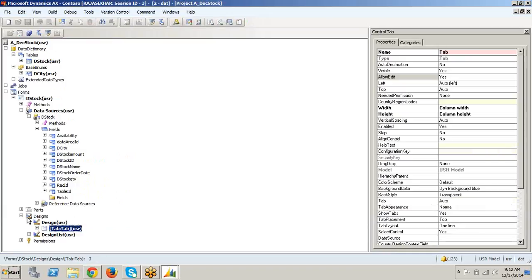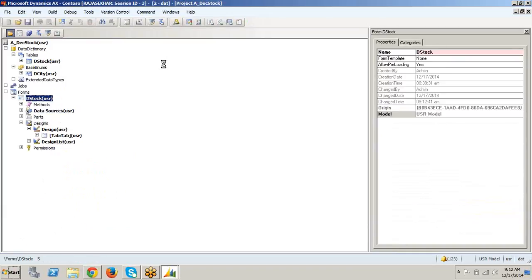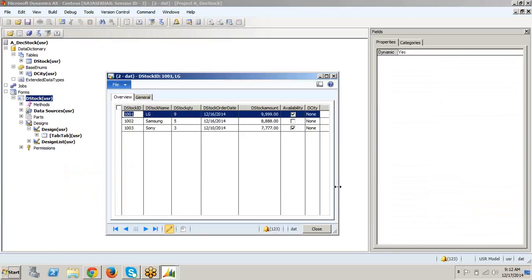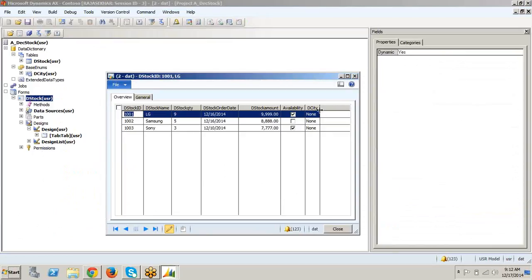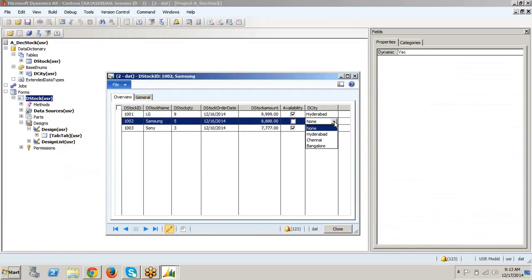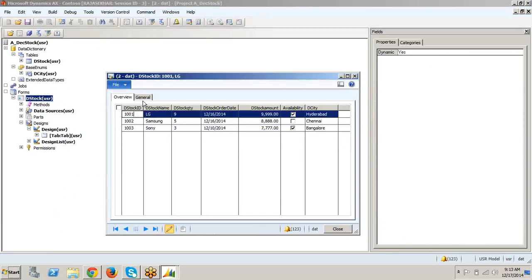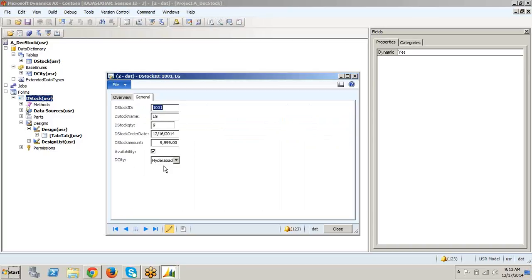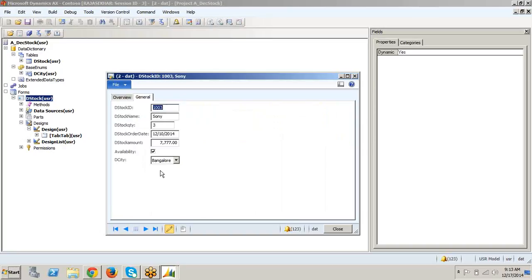Okay. Now open the form. See the DCT, initially we got it as a first element as a null. Like this, you'll get the drop down. The first element is Hyderabad, the second one is Chennai, the third one is Bangalore.